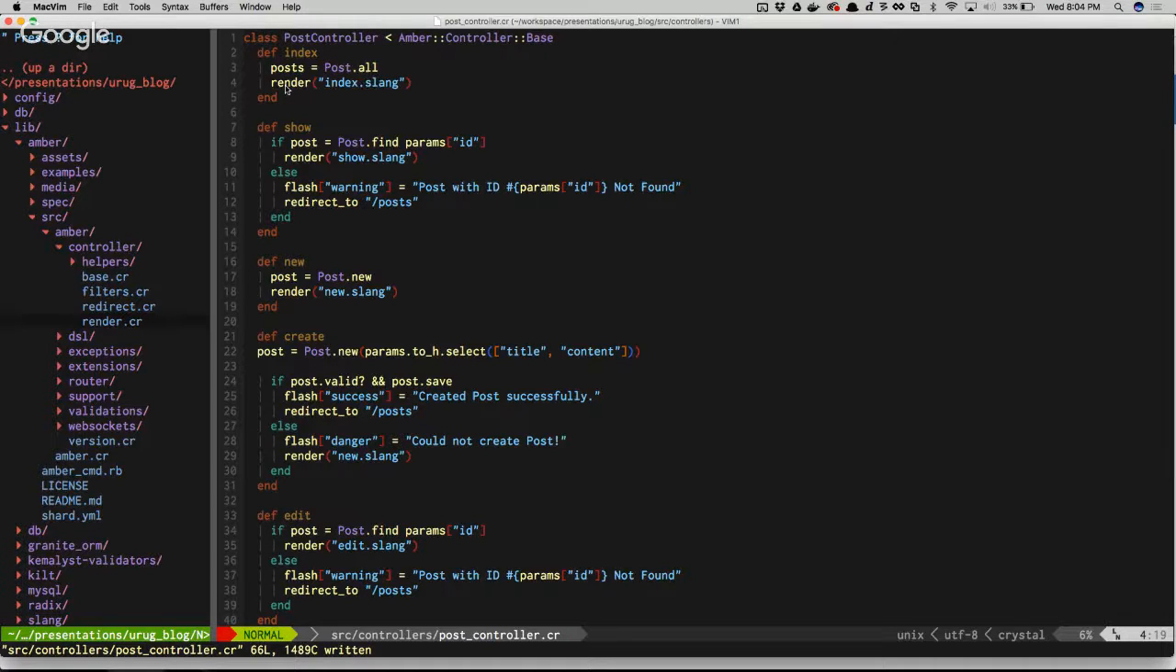That's one cool thing actually about Amber and Crystal: if you have any sort of method where it could ever be nil and you're calling a method on it, it won't compile. Which could save you a lot of time, and in some cases save you a lot of code and having to check whether this is nil before I call it. Let's go look at the models now.